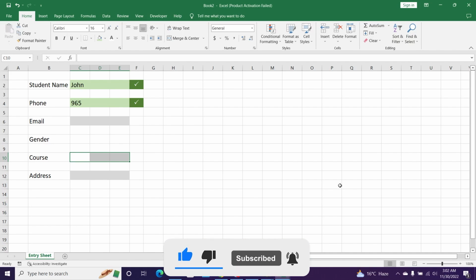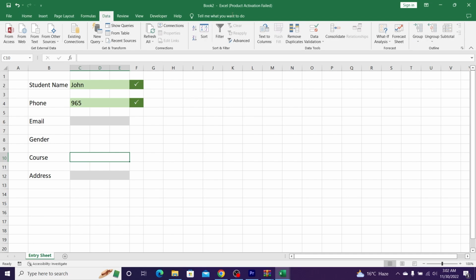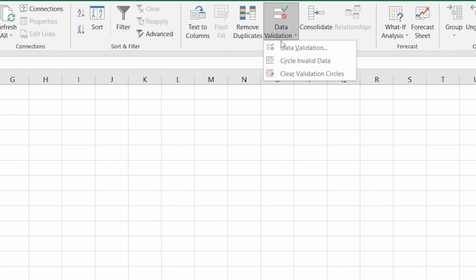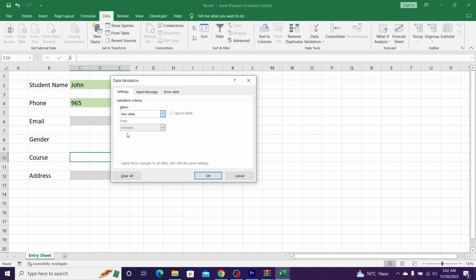Now let's move on to the step of the course cell. The first thing we're going to do is click on merge and center. And now let's go to data and click on data validation. Now click on list and add the items which you want to add in the list.